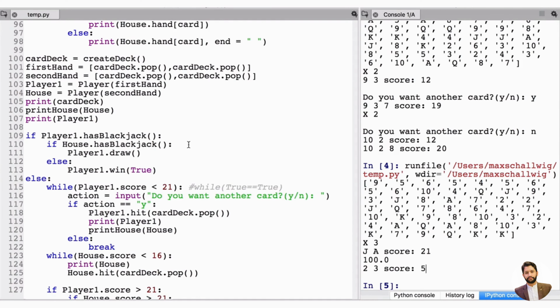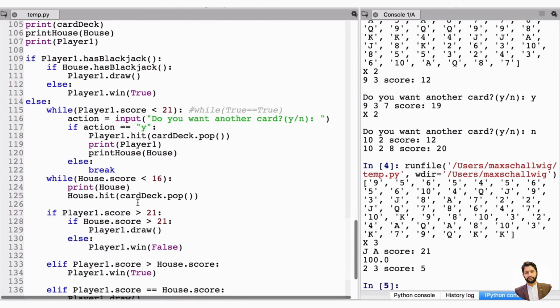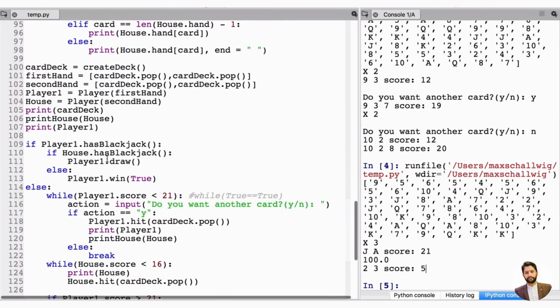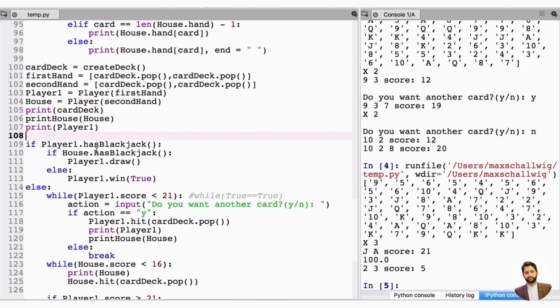So everything seems to work. We got a 21, this was executed, we skipped over all of this, and the house didn't draw any cards. Great, so that all worked. Unfortunately for us, we didn't bet any money, so our money didn't change. Yikes. So maybe let's implement this bet in the very beginning here.